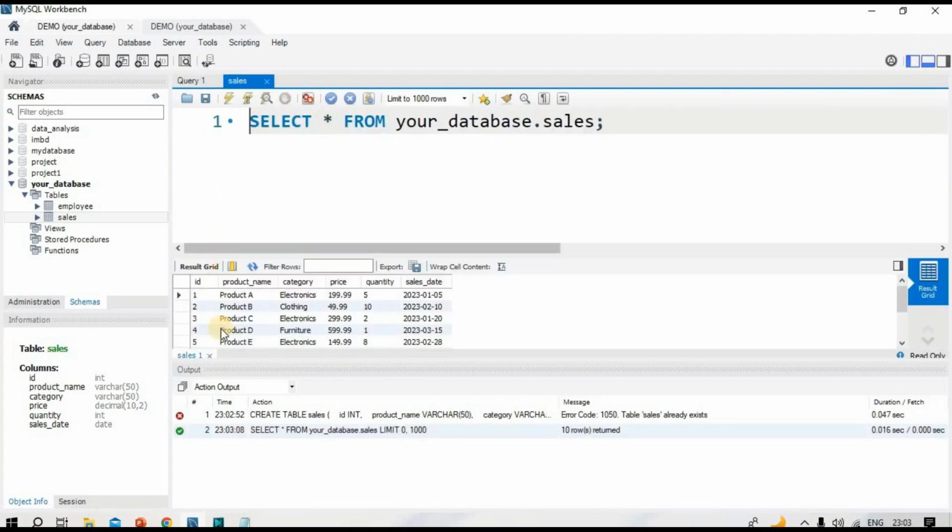If I select this, we have data of 10 products here, and we have categories like electronics, clothing and furniture. So there are 3 categories, and these are the prices and the quantities. From this we will use the most commonly used commands. The first command is the select command. Select star from your table, which is the sales table here, and this command will show you the complete table. The select statement is used to retrieve data from the database table.